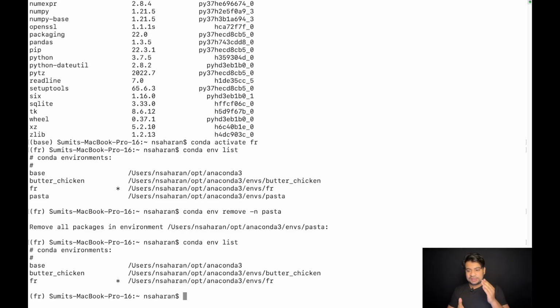So this is how you can create an environment, delete an environment, and install packages inside an environment. There are other ways to install packages, which we'll see later when we'll be working with the different packages. So installing, creating, deleting, changing environments, activating a different environment, and installing packages. This is something which we have covered in this video.